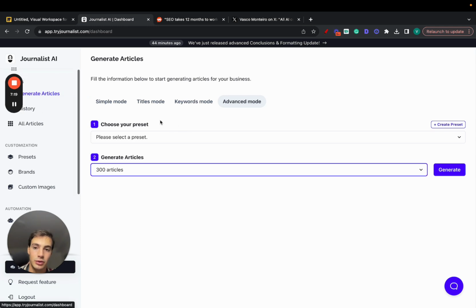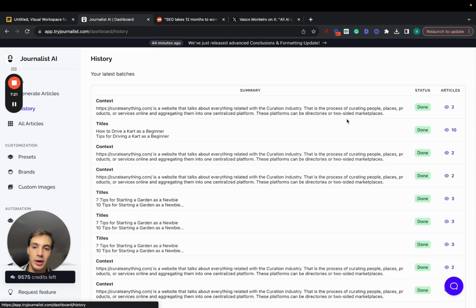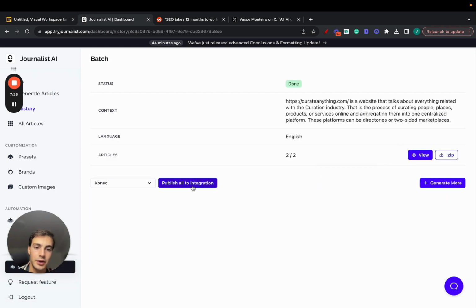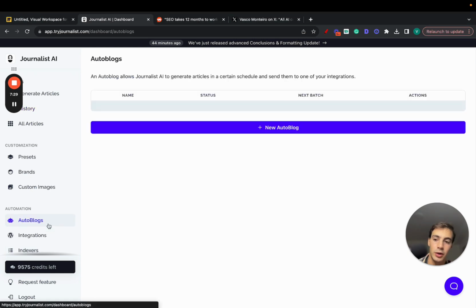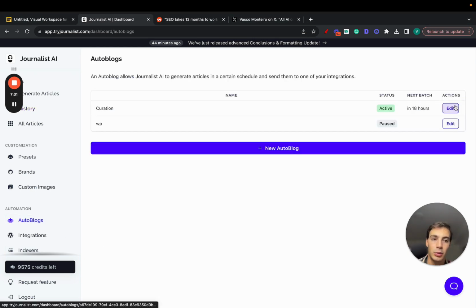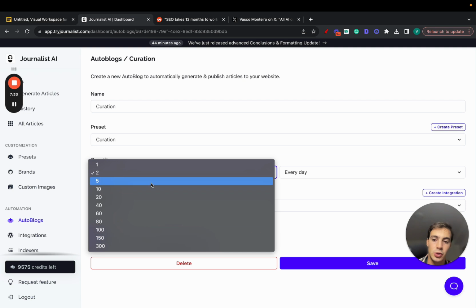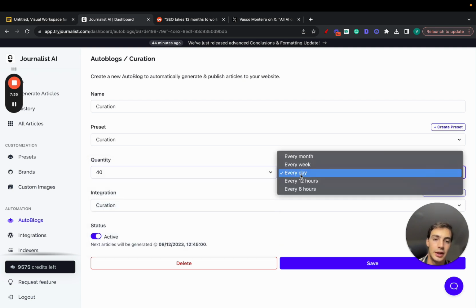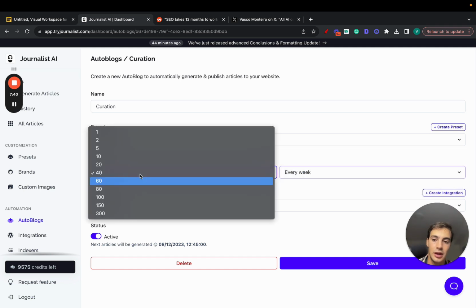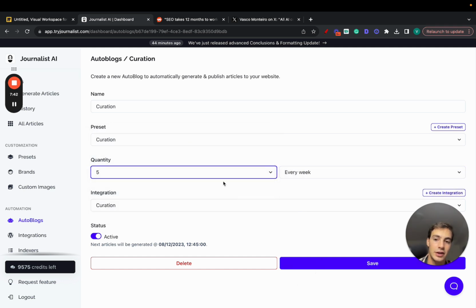You can generate your articles, which I won't do right now, then go here to history and you can publish them all at once by going here, or one by one by viewing them and publishing them. Or if you want to go a step further, just go here to autoblogs. Set up a new autoblog, and once you're done, you can choose how many articles you want to publish and the frequency, every single month, weekday, every 12 or 6 hours. You can do this, hit save, and every single week, 5 articles will be posted, one a day.